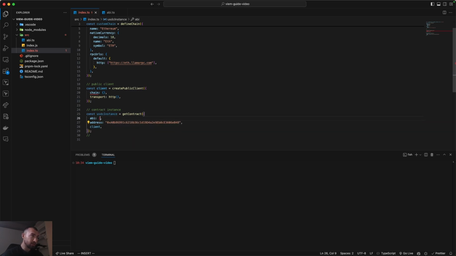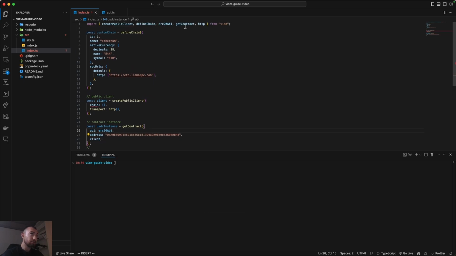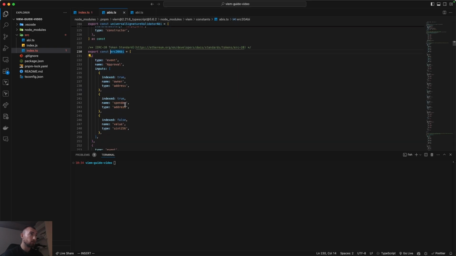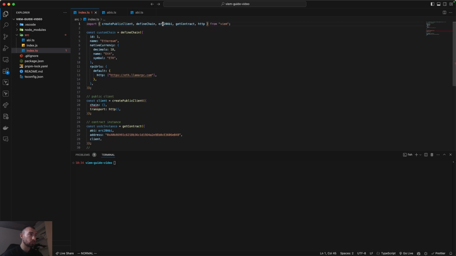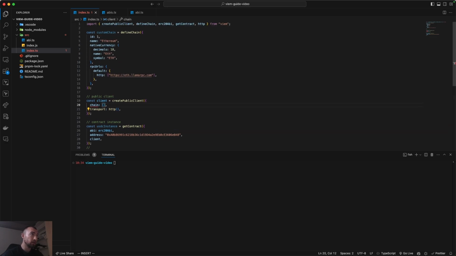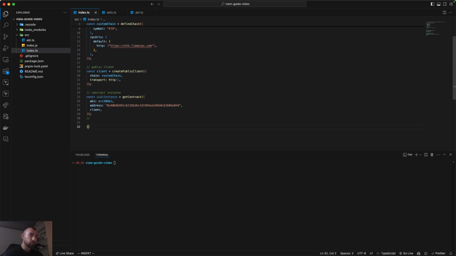In terms of the ABI, we can also import it from Viem itself. Viem already has the ABI configured for ERC20 tokens. The chain is complaining. We're going to pass the custom chain here. And I think we are good to go.